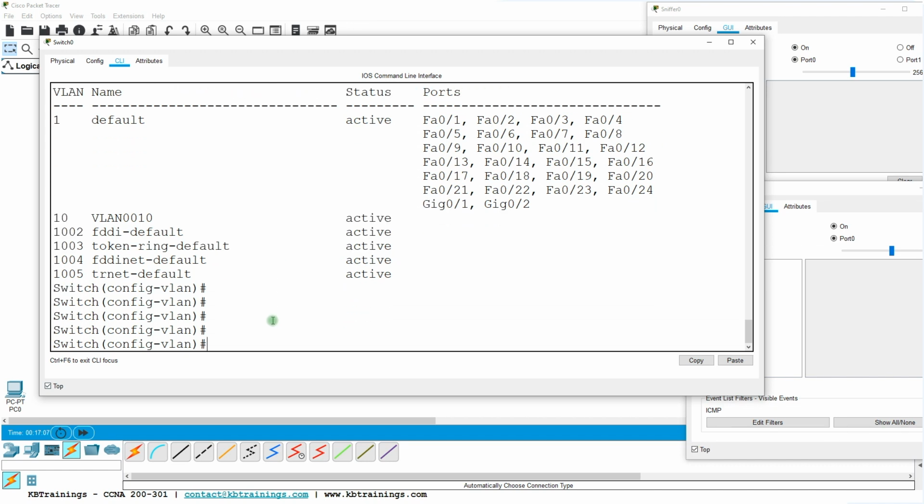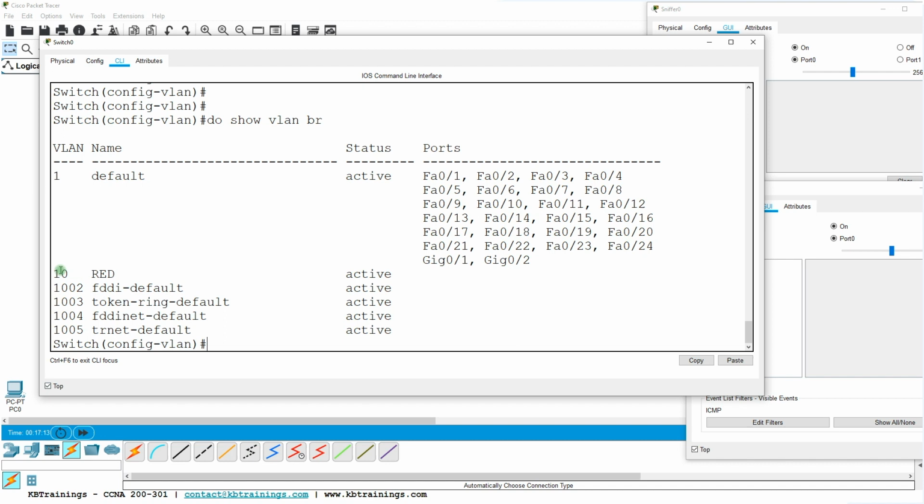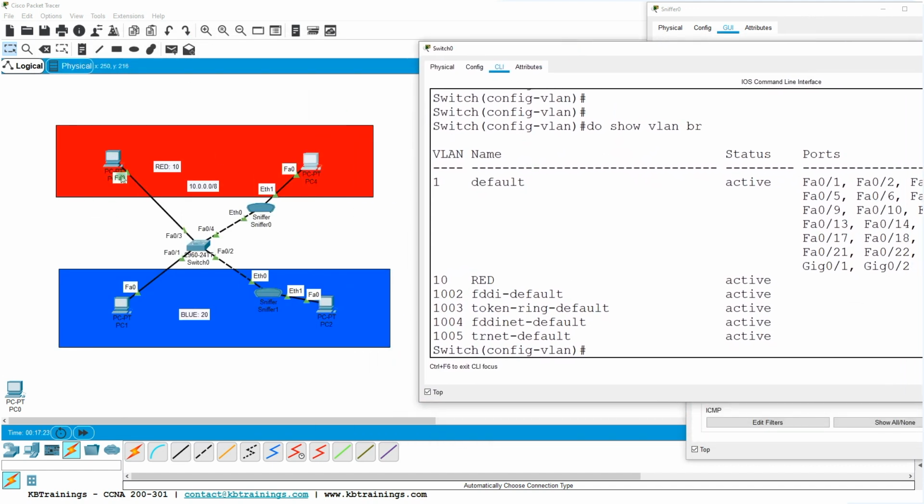Let's give it a name here. We can do name red. And if we do the command, we're going to see that we have the VLAN 10 named red, and there is no interface in it. So what we're going to do is add some interfaces to this VLAN, and we know that we need the interface fast Ethernet 0/3 and 0/4 to be part of this VLAN.